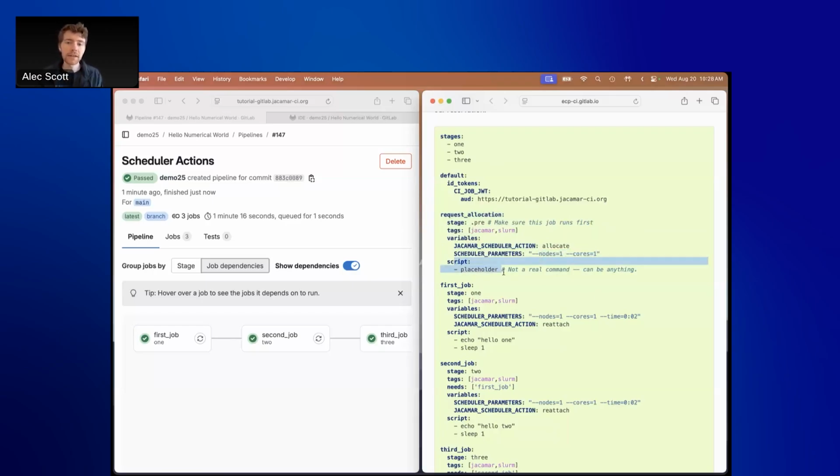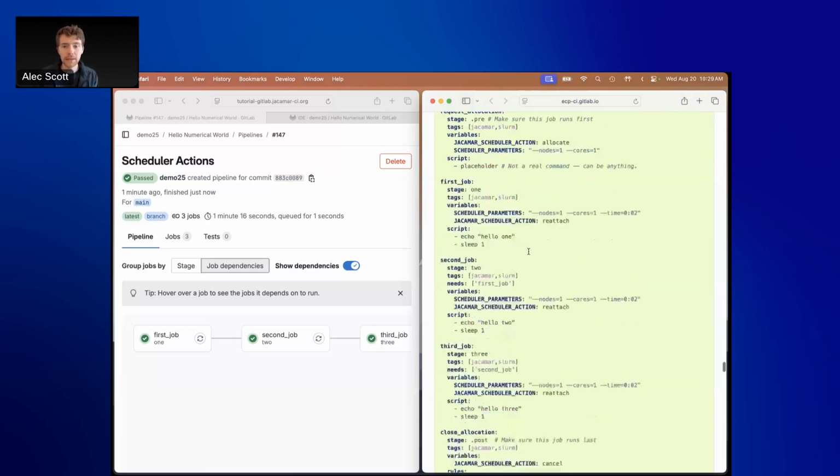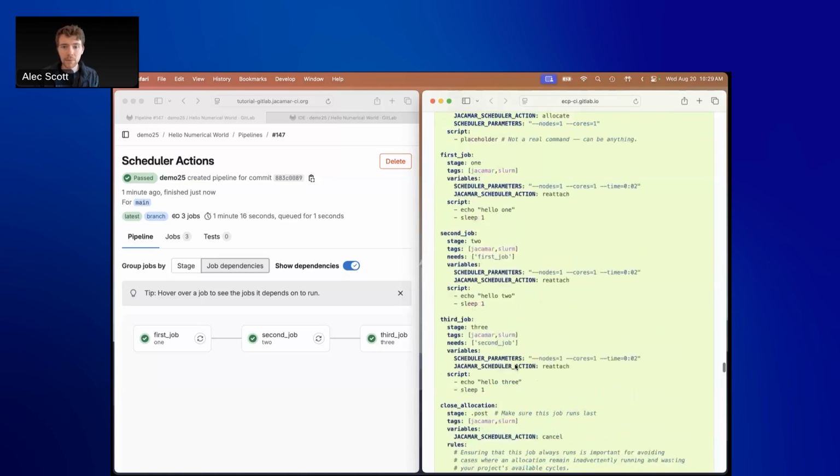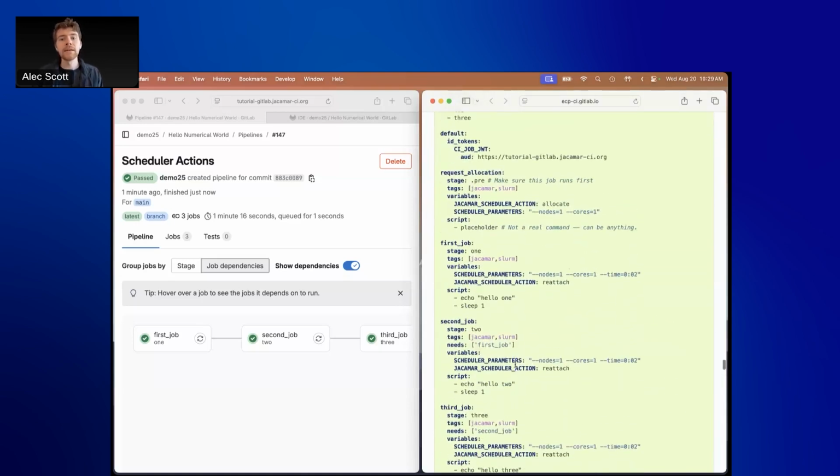And it's actually not going to run anything in the script. So you can put anything in the script. Because of limitations with GitLab, you do have to have a script variable here, and you have to have something. So here I just put placeholder, and it's not a real command. It can be anything. There's a bit more of an example down here for some of that.